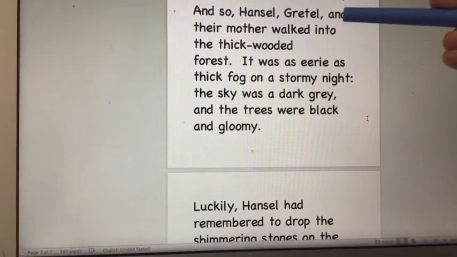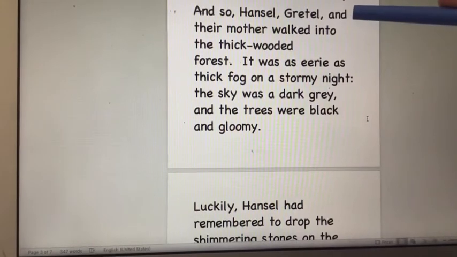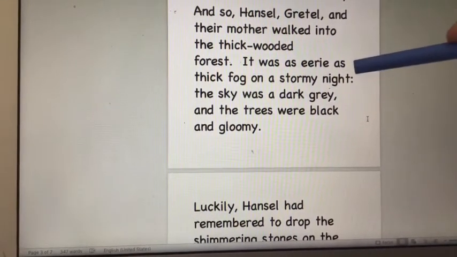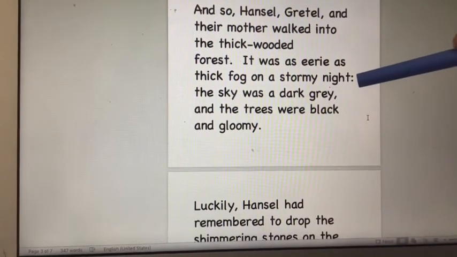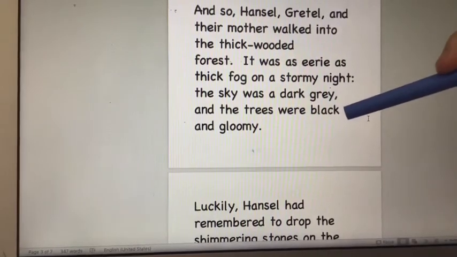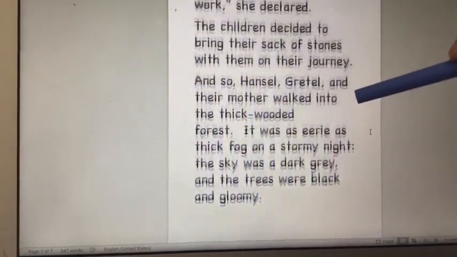And so Hansel, Gretel, and their mother walked into the thick wooded forest. It was as eerie as thick fog on a stormy night. The sky was a dark gray, and the trees were black and gloomy.